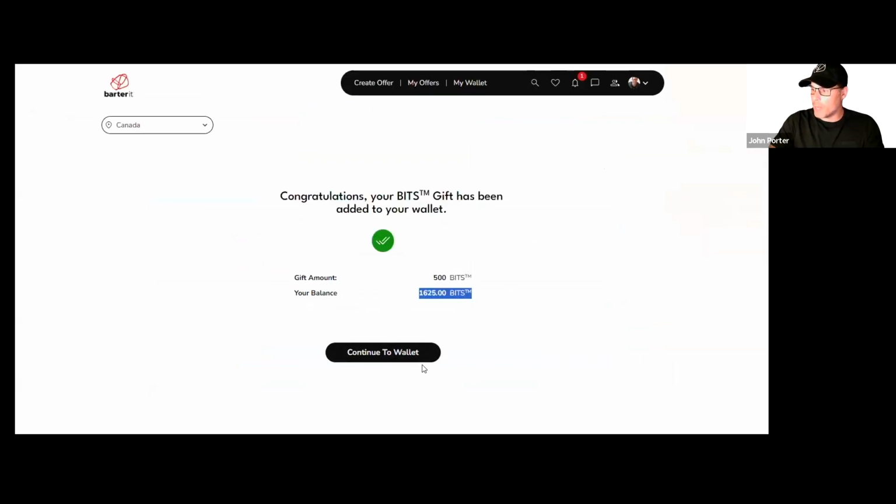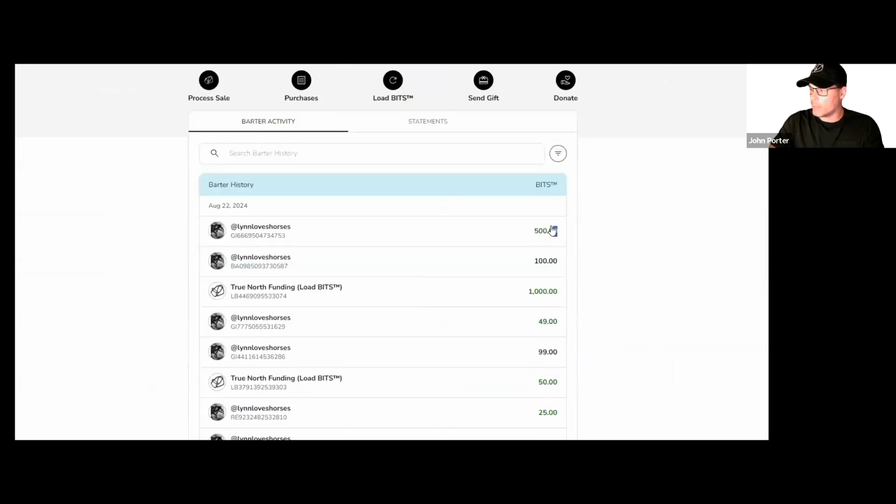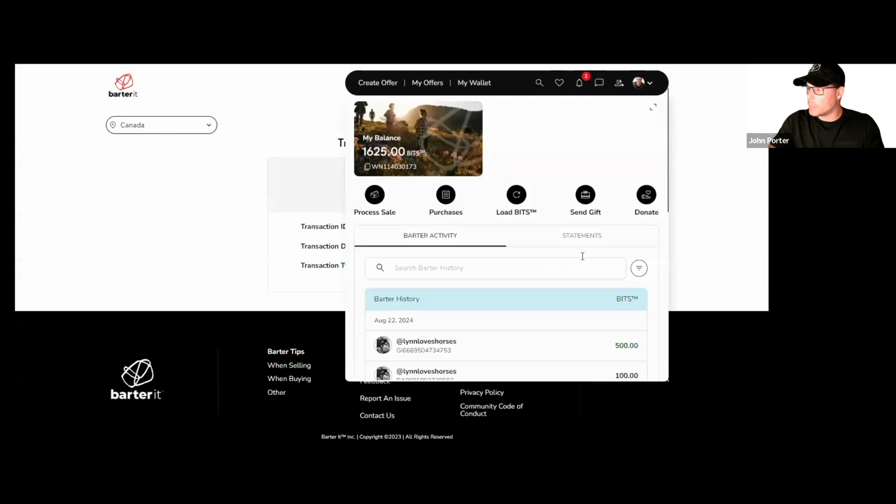And now my balance went up by 500. I can go look at my wallet and see that. I can see the transaction that came in as a gift right here for 500 barter credits. I can also click on that and see the details, like I just did by accident, and that sort of thing. So anyways, that's what the wallet does.